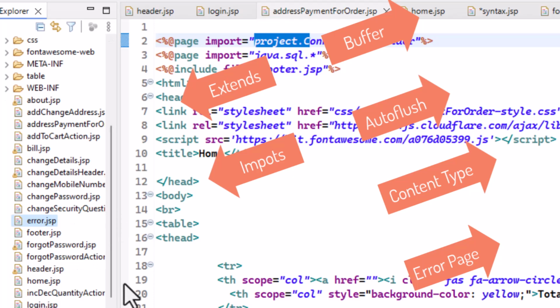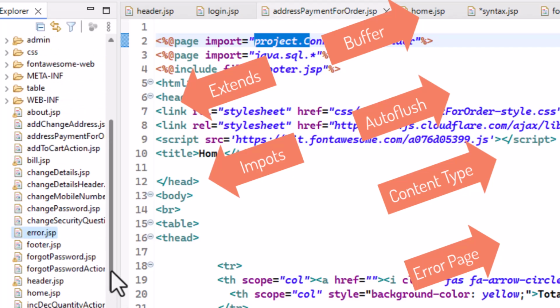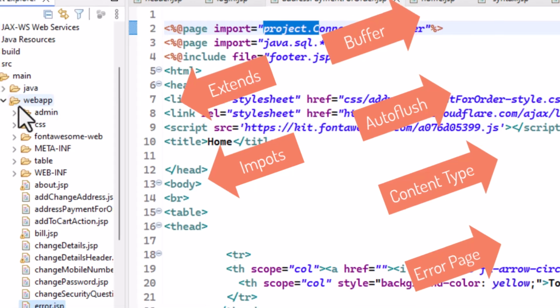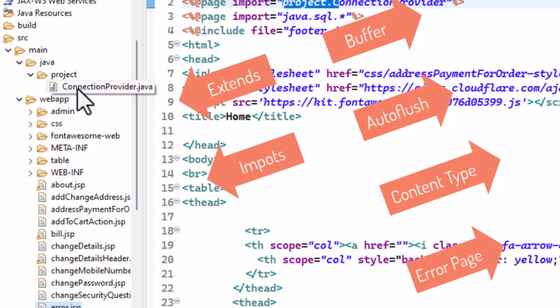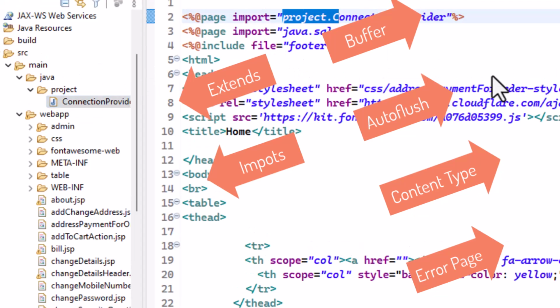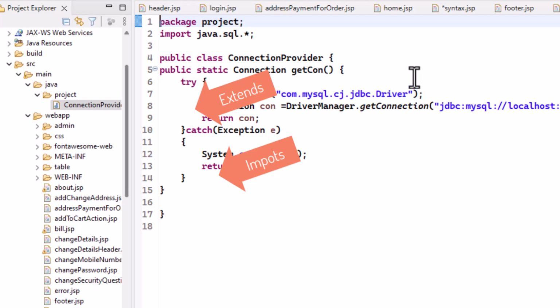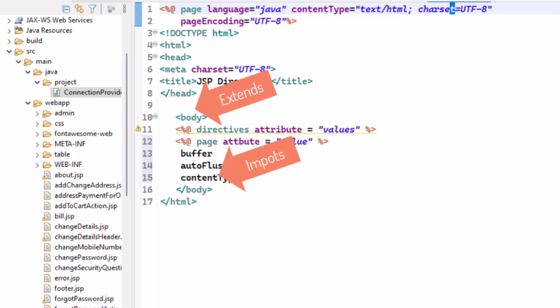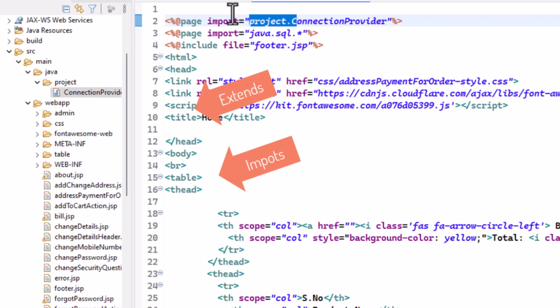It's a Java class, so it should be in here. So this is it. This is my backend database. You see, this is a connection class, so I just imported it in here. Yeah, so I did import that database connection class.